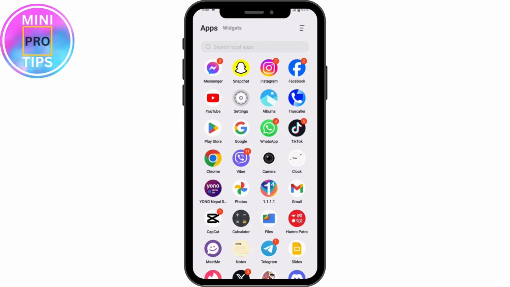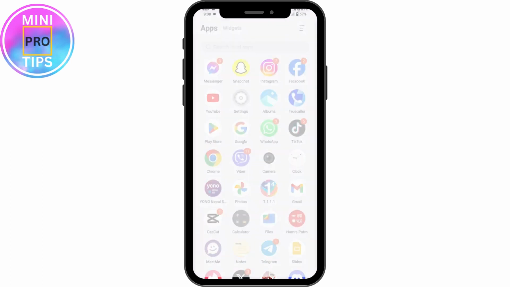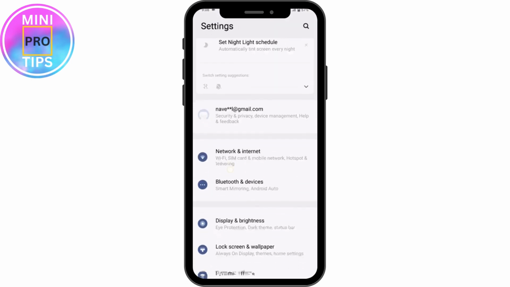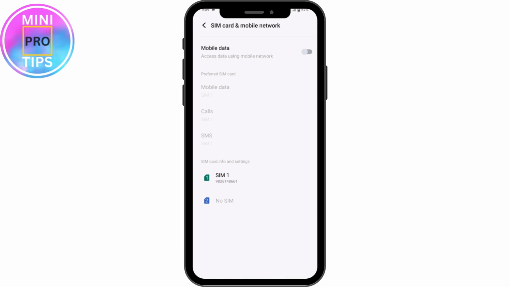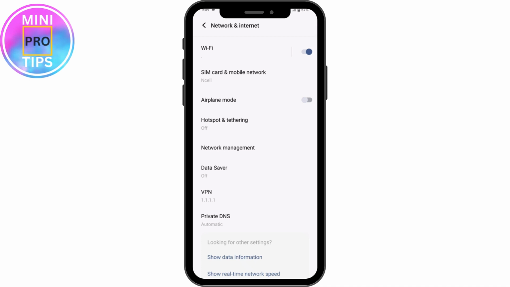If it's not stable, then you can simply open up your settings. And once you've opened, now you can go for network and internet. And under network and internet, if you're using your Wi-Fi, then you need to simply turn off your Wi-Fi and then again turn it on. But if you're using your mobile network, then you can simply turn that on and off once again.